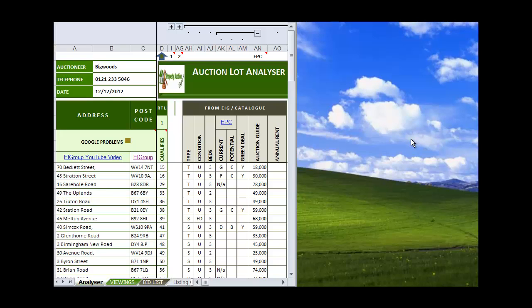Hi, I'm David Humphreys, and this is the third video in a series of videos about the auction lot analyzer, which is an analyzer used by my students in the Property Auction Expert Masterclass. And the reason why this analyzer is set to the left hand side of the screen is I'm going to be bringing in other aspects into the right hand side of the screen.